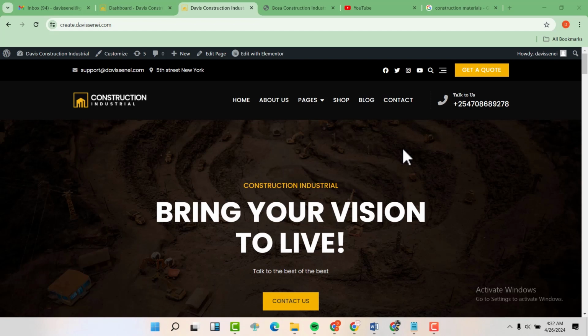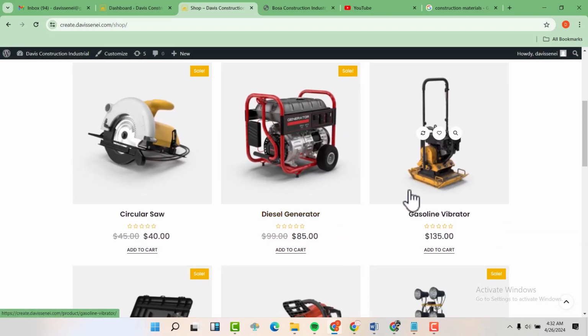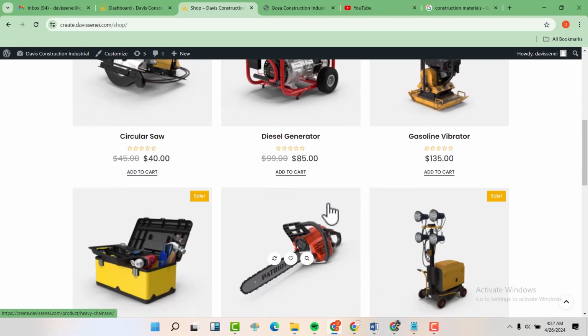Now you can be able to sell things on your website, things that are related to construction. So if you click on shop, you'll be able to see the things that are being sold right now.